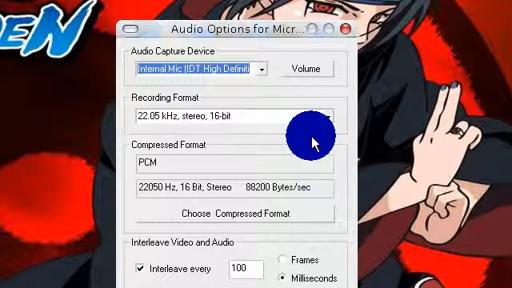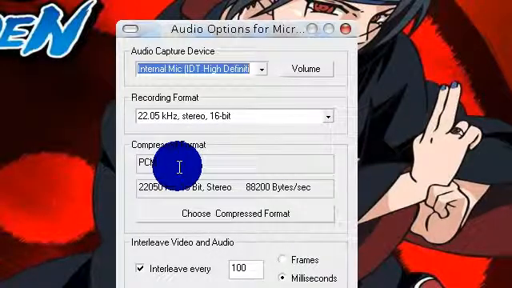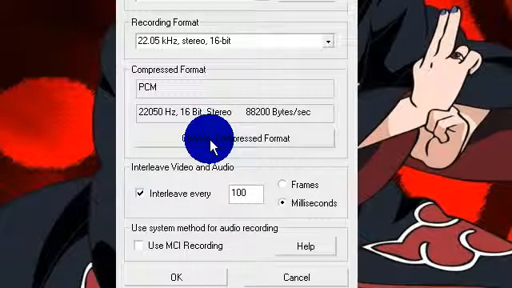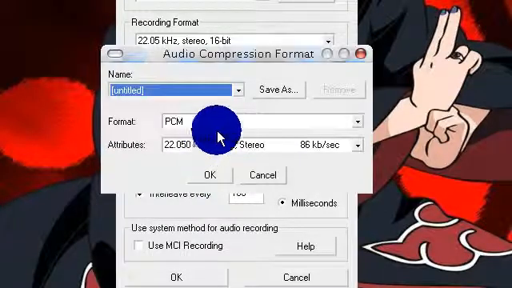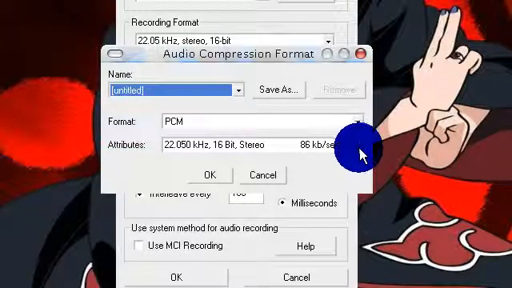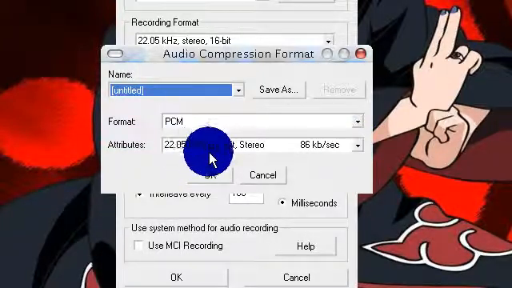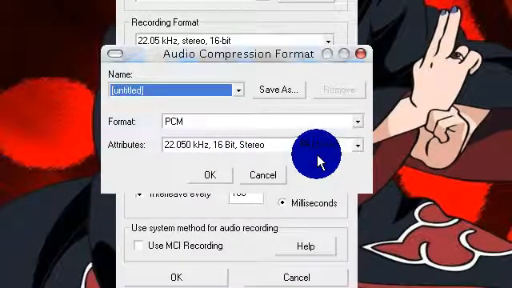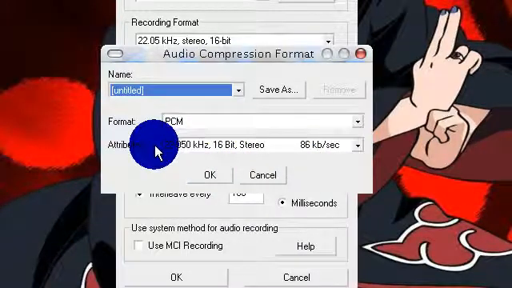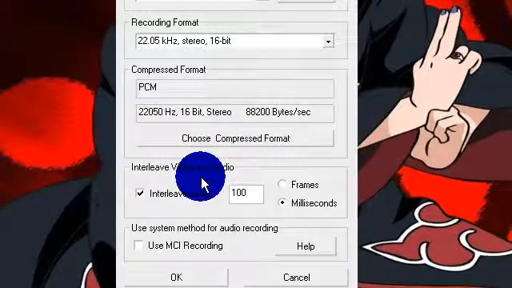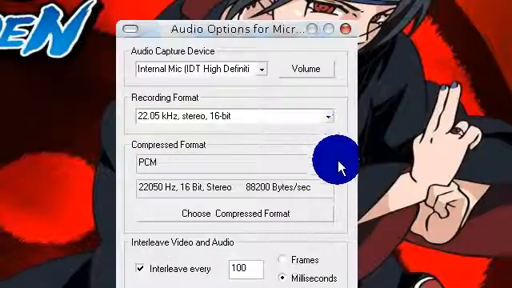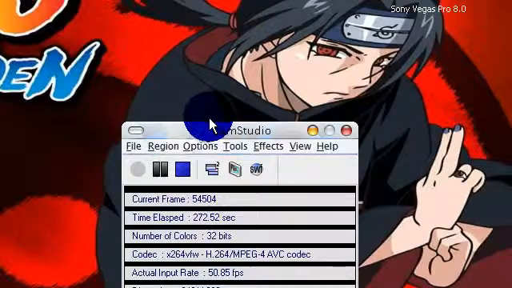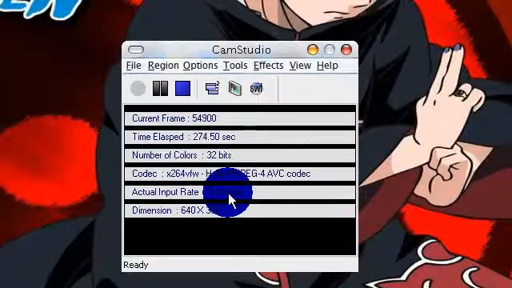Now, the compressed format. We need to talk. Some people can't hear their voice properly. It just sounds like crap. You're going to want to choose PCM 20.50 kHz, 16-bit stereo, and 86 kilobytes per second. And once that's done, you press OK, and you should be good to go with your video.